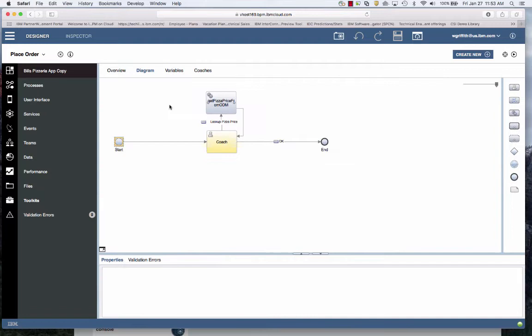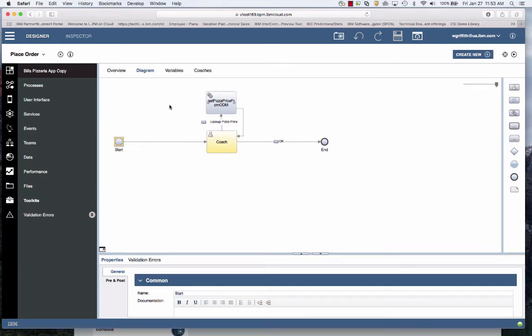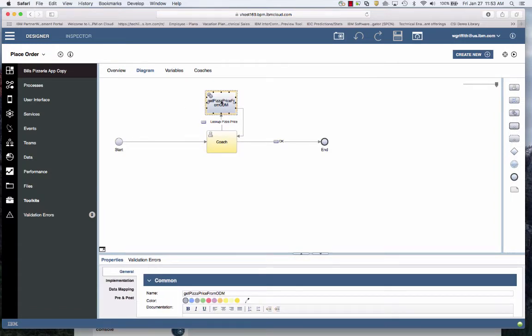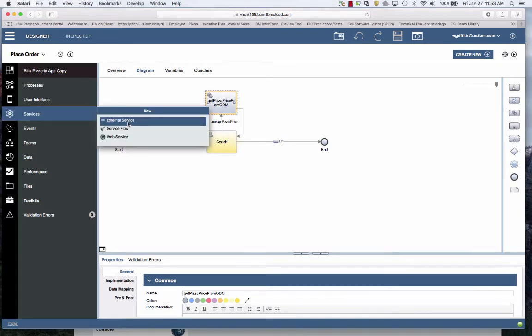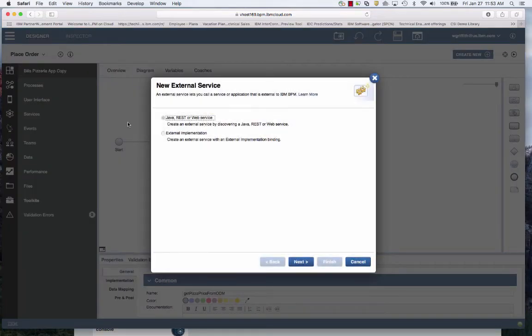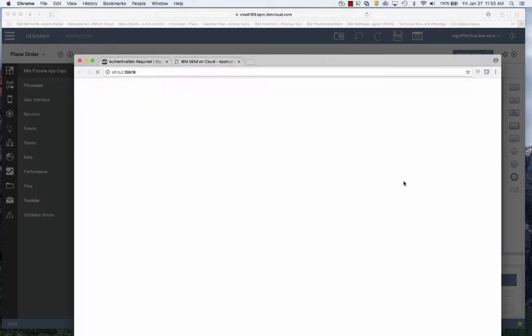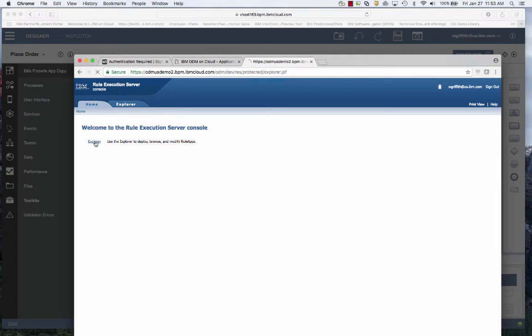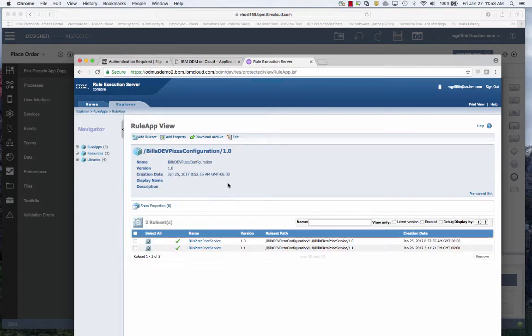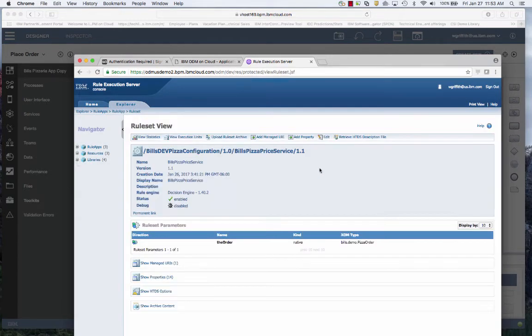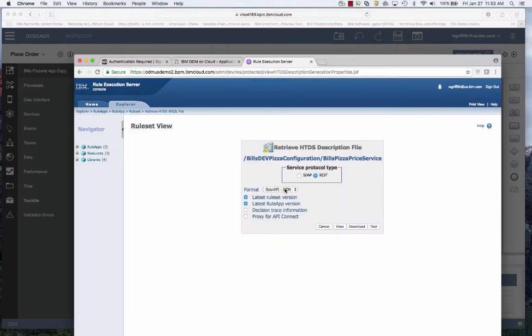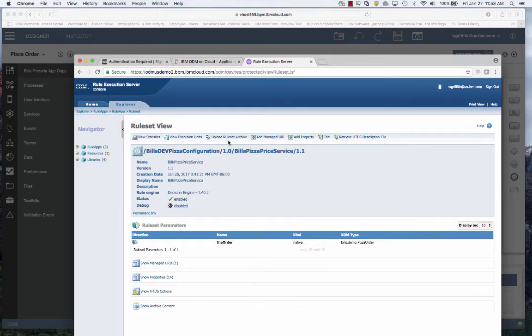So I go into my previous place order activity, and this was my Java code. I'm going to replace that now with this new service that I can do from BPM. Actually, before I import that, I need to go to ODM, drill in on the rule execution server, find my decision service, which version I want, and then retrieve this. I'll tell it the latest, and I'll tell it to download that. That downloaded the Swagger file.